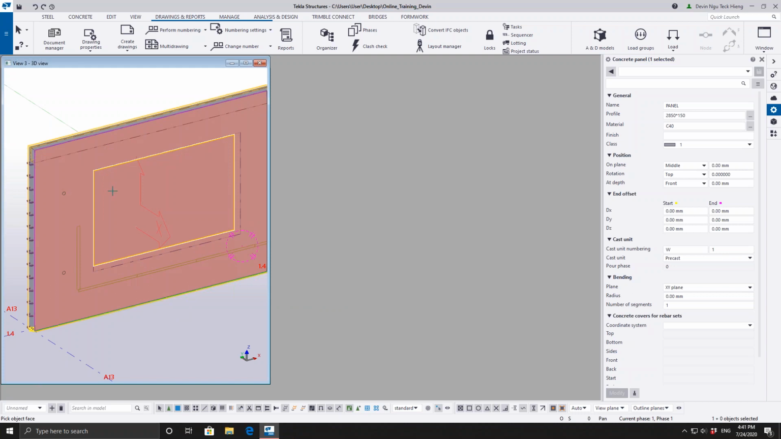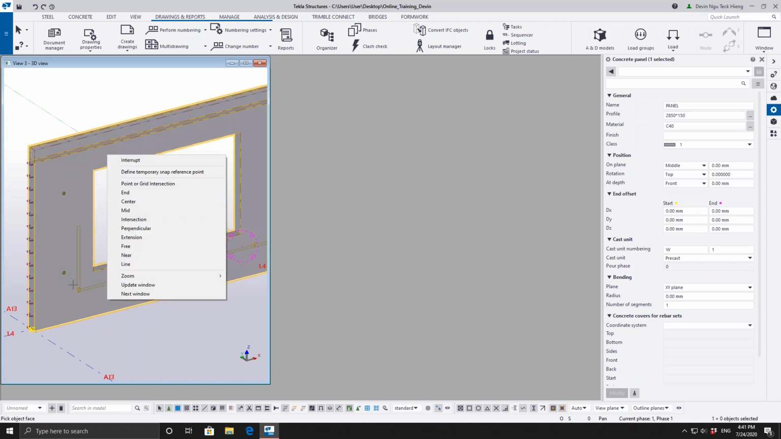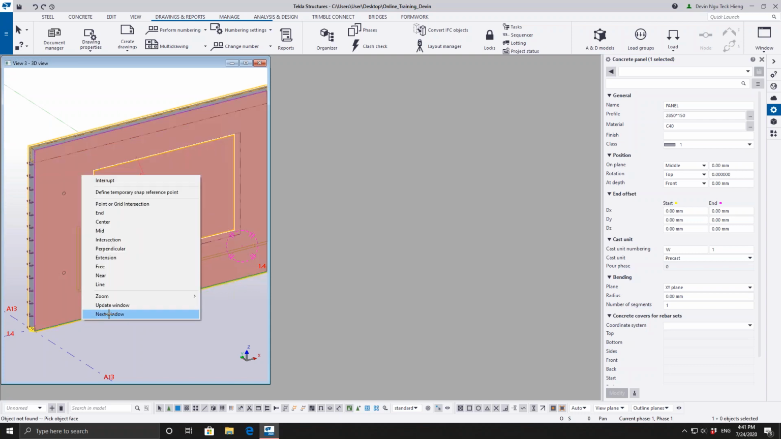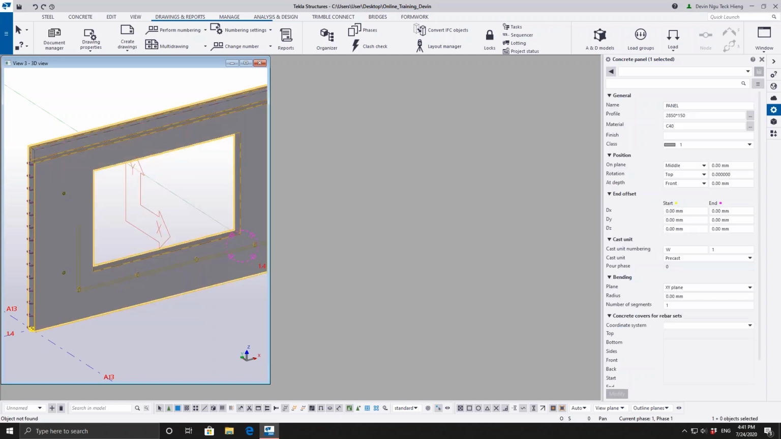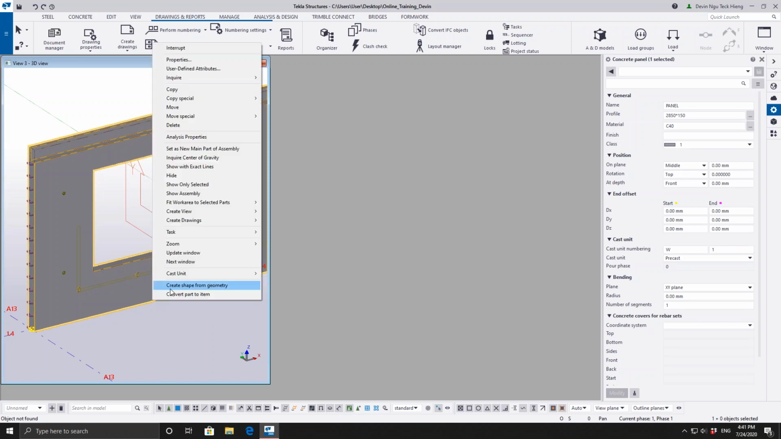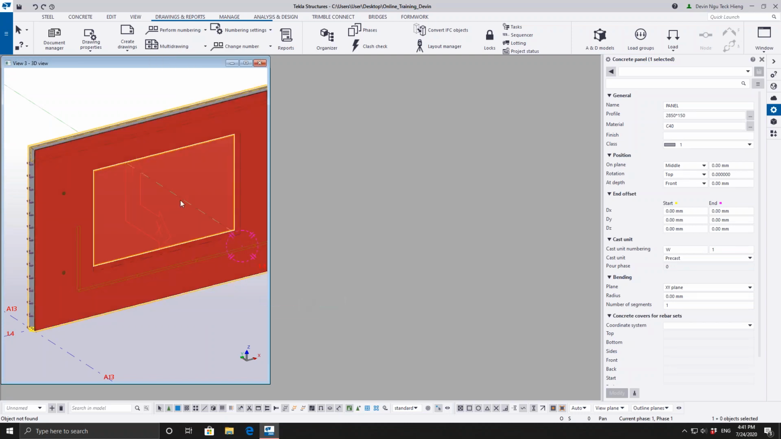Okay, now it's okay. So pick object. Done already. If you want to check, again, right click and then select, right click, and then here you can see that show. Yeah, so meaning you already selected it correctly. So what you can do now is create the drawing again.